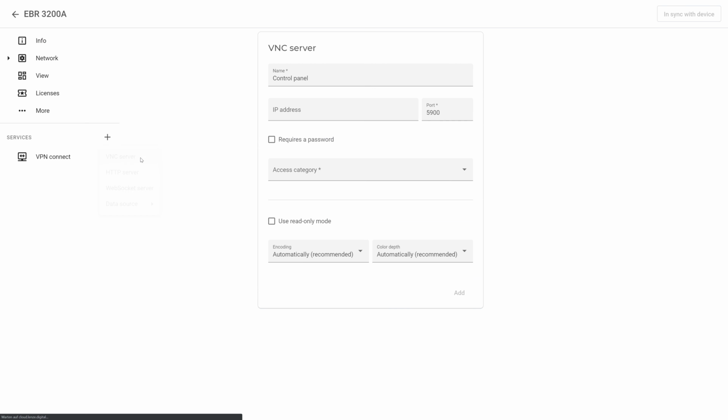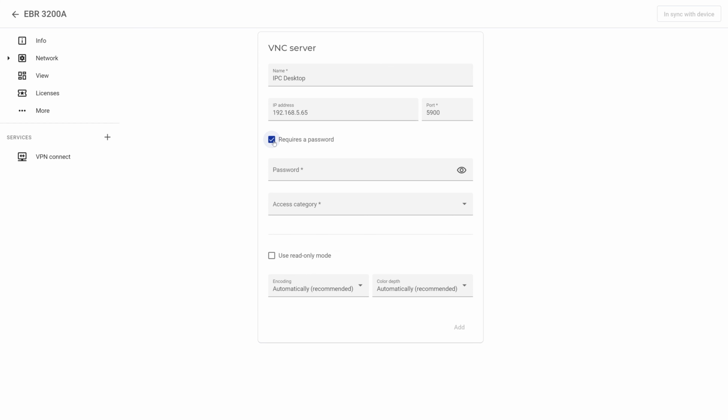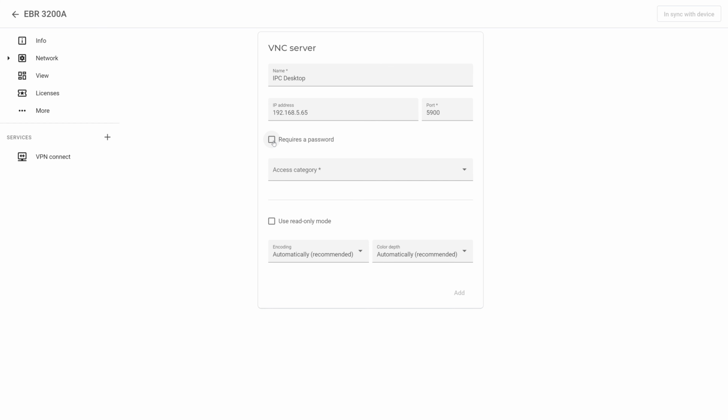The settings will open. Enter a name for your new VNC service and the IP address and port of the VNC server you want to connect to. If your VNC server requires authentication, click the checkbox and enter the required password. Afterwards, select an access category for the service and, if necessary, enable read-only mode. If you encounter problems with your VNC service, you can adjust the encoding and color depth of the service here. Click Add to add the service.